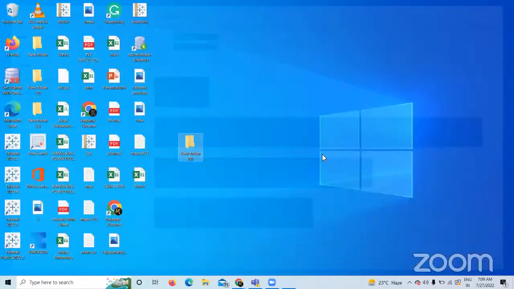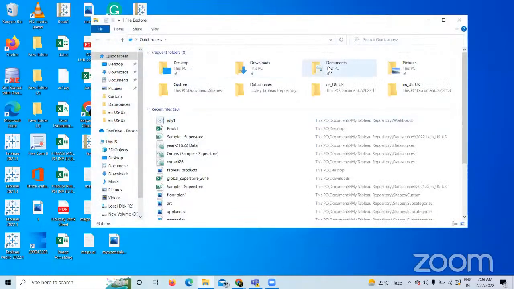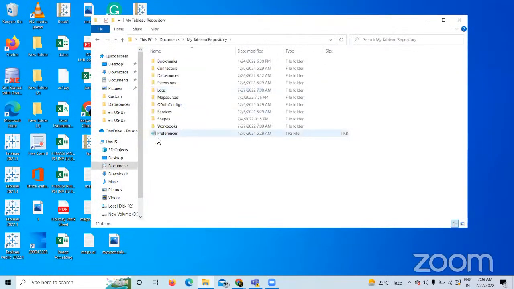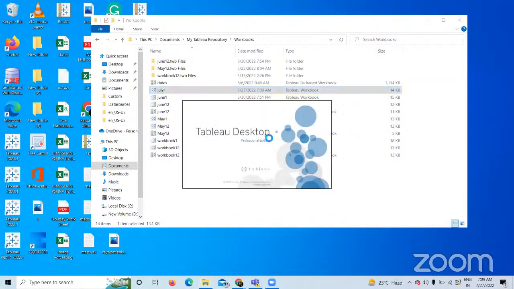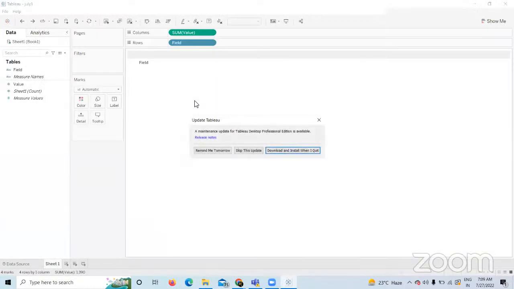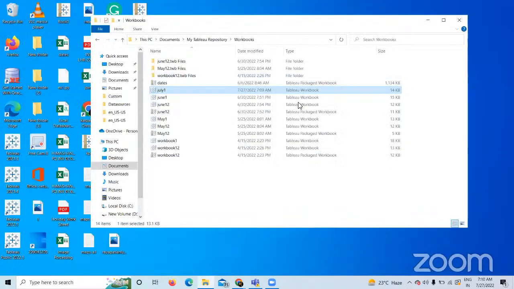Now I'm closing this. Where did I save this? Under Documents, my Tableau repository, workbooks, under that, July 1. When I'm saving this, after some time, when I'm trying to open this, am I able to open this? Am I able to open my report? Yes, perfectly. I'm able to open my report. I'm closing one more time, guys.